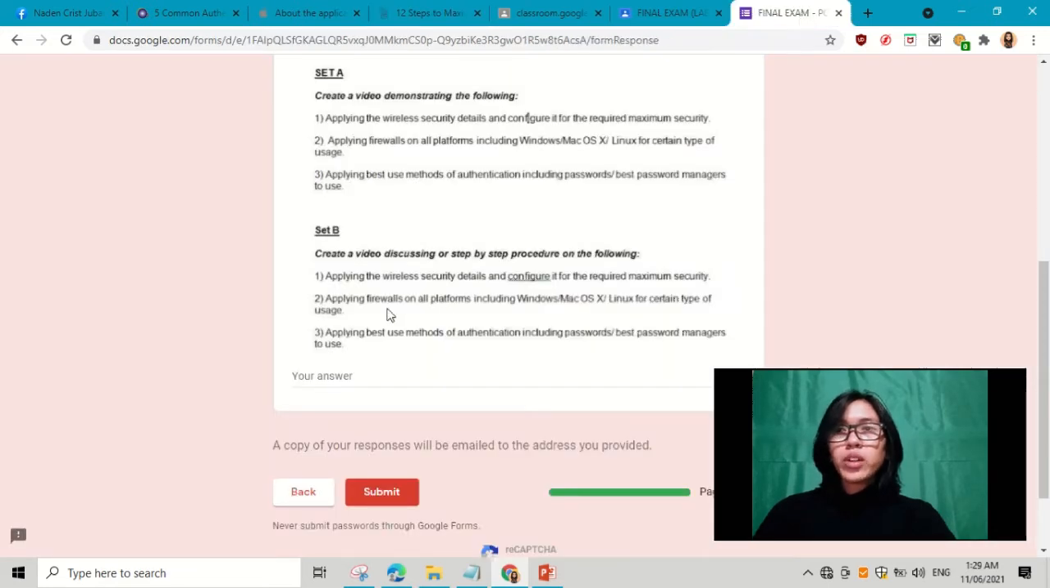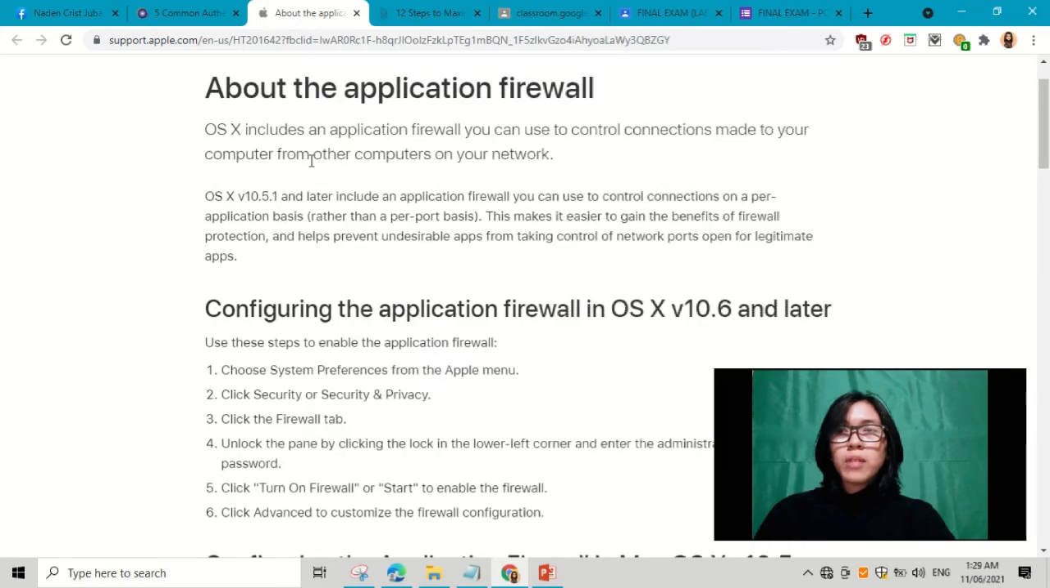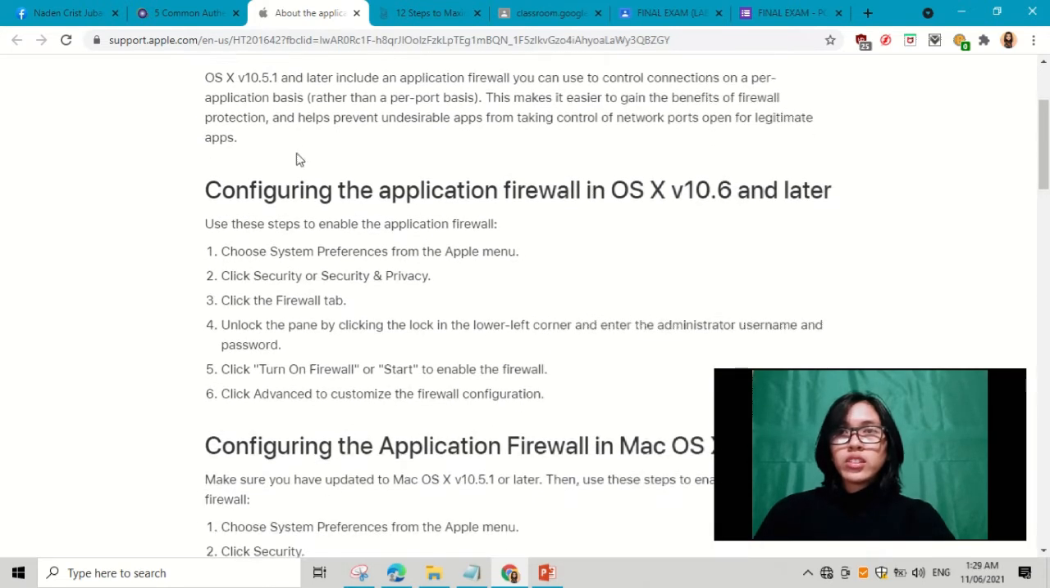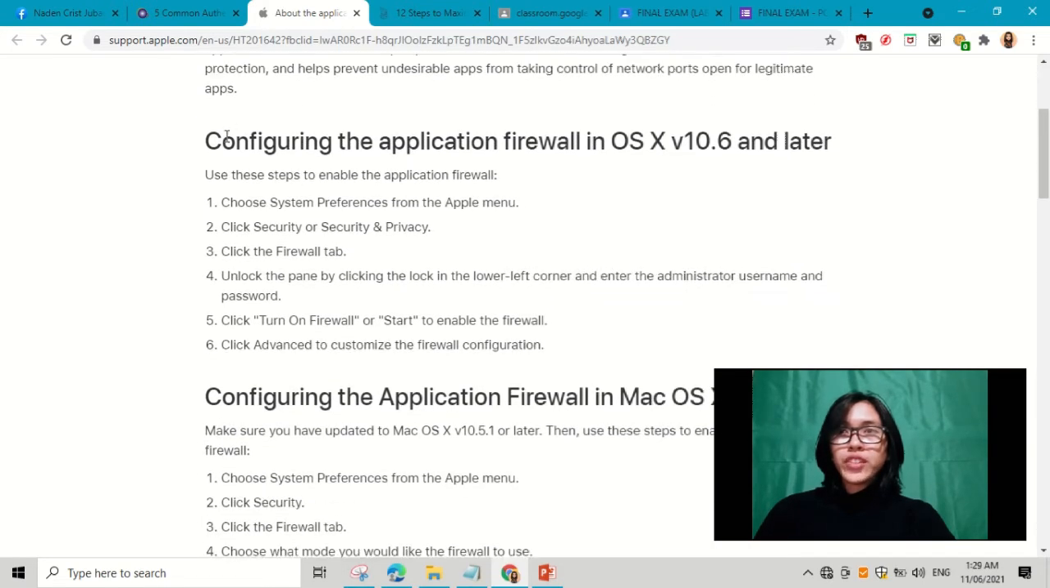Number 2, applying firewalls on all platforms including Windows, Mac OS, Linux for certain types of usage. So about application firewall. OS X includes an application firewall you can use to control connections made to your computer from other computers on your network. So there are two configurations in applying firewall. So configuring the application firewall in OS X version 10.6 and later.